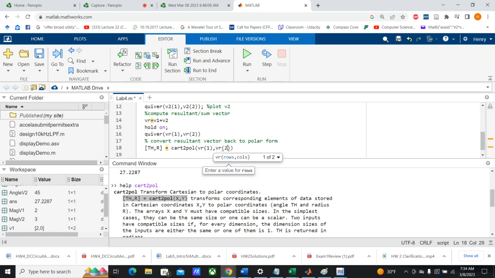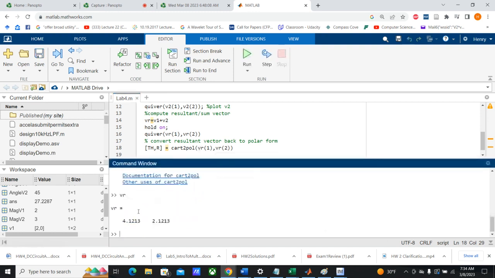Remember, back to the last video, the resultant vector is stored in this vector VR. The x component is the first element, the y component is the second element. So what VR parentheses 1 is doing is grabbing that first component, which is the x component. VR parentheses 2 is grabbing the second component, which is the y component.